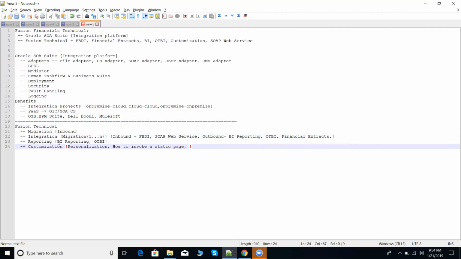Another thing that I forgot to mention is Infolet. These Infolets are basically OTBI dashboards. In OTBI we create different analyses, and the graphical format of that analysis can be shown in the Infolet. That Infolet is basically used by the management for taking different decisions. Now, any questions so far?